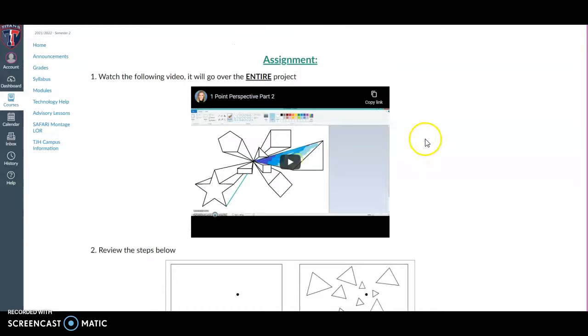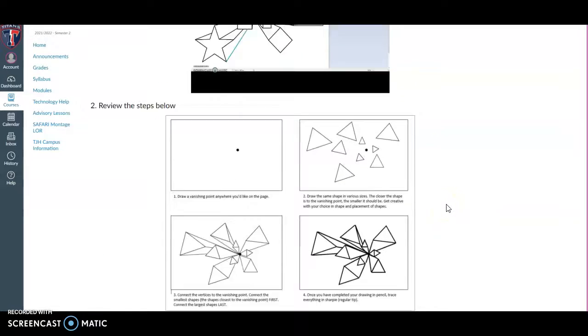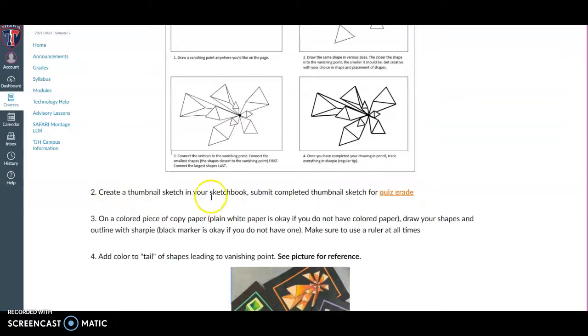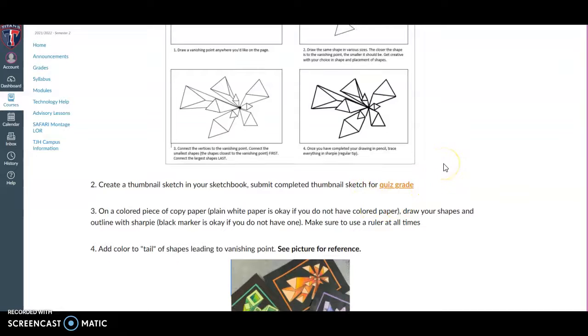So he needs to watch that, and then he has one thumbnail sketch that he needs to turn in. Thumbnail sketches are just practicing in his sketchbook or just a sheet of paper, so that way he gets some practice before he starts his final. So the thumbnail sketches, that's a quiz grade. And these are some of the steps, again, just broken down. But it says right here, a thumbnail sketch in your sketchbook needs to be completed, submitted, and it'll be a quiz grade. So that's 40% of his grade.